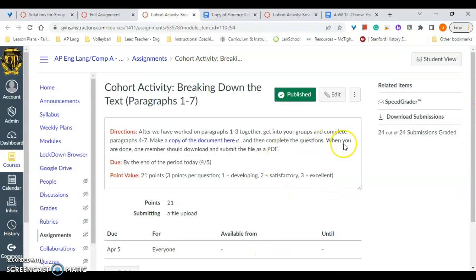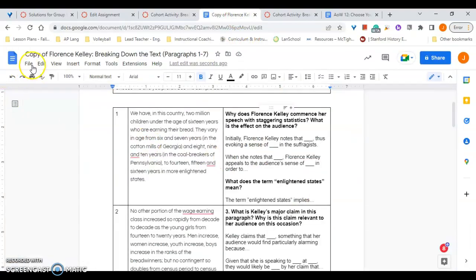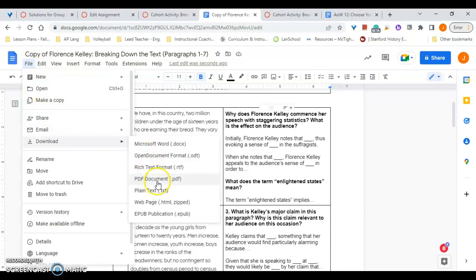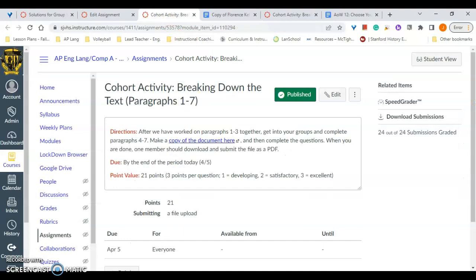I also give clear instructions that when they are done, only one member of the group should download and submit the file as a PDF. So once they've finished, they'll just go to File, Download, and then I like them to submit PDFs. So they'll choose PDF document and upload that to the activity. I also give them due dates and point values.